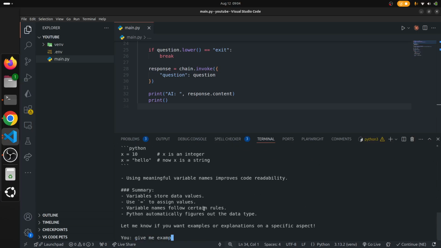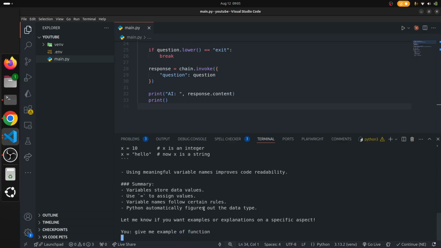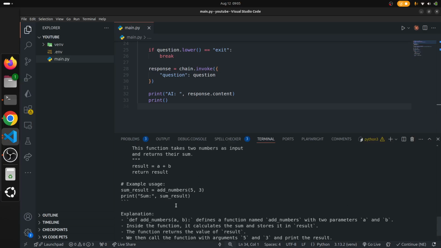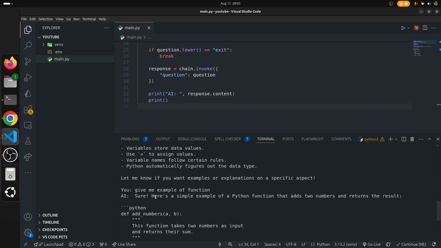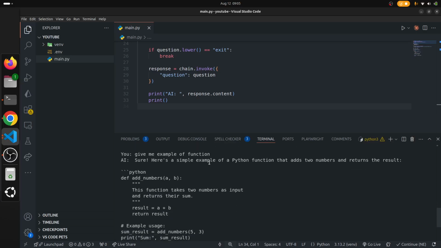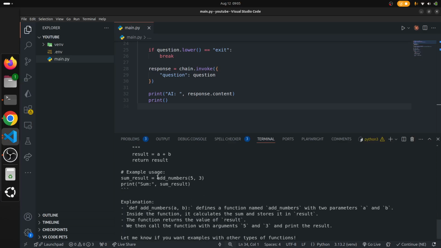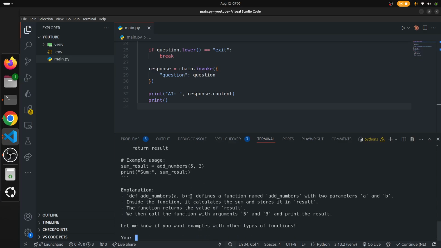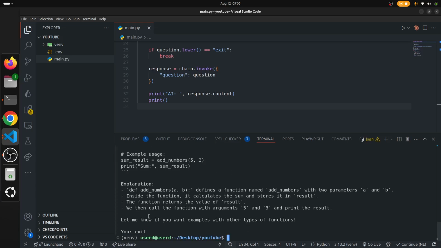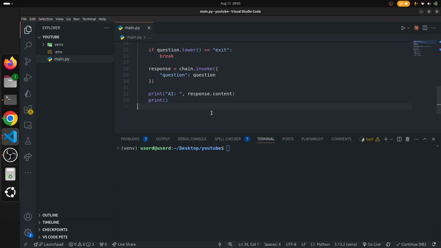Give me an example of a function. Here is a simple example of a Python function, add numbers. So yes, it is working. If I type exit here, it will exit basically. Okay, so that's the whole program.